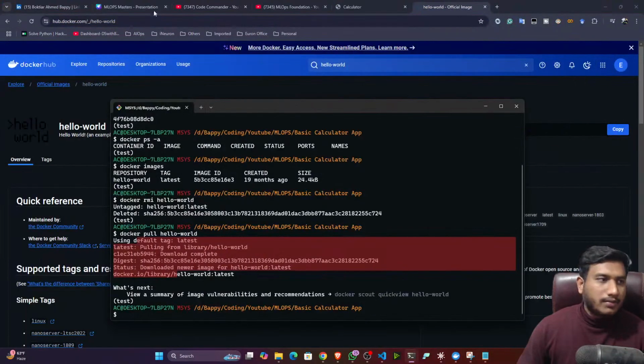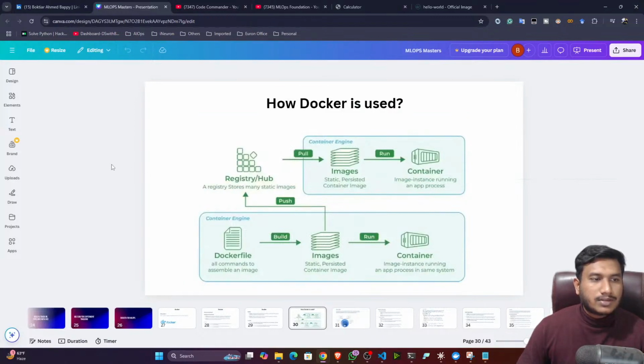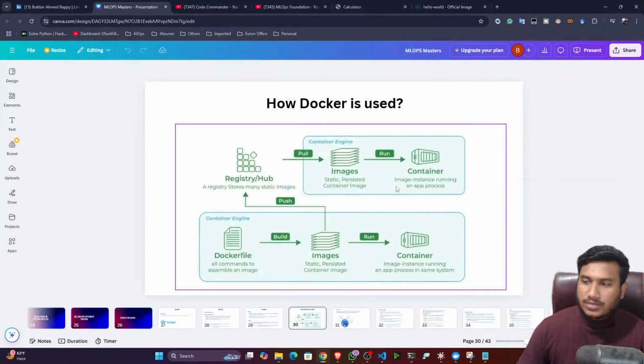Okay, now let me show you one graph. So this is one graph, guys. You can see that's how we usually use docker. So as of now we are doing this particular operation. Let's say we have one registry, that means docker hub. From there we are pulling any kinds of docker image and we are executing it as a container.